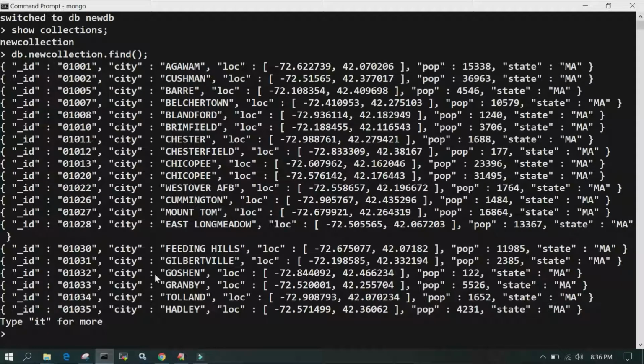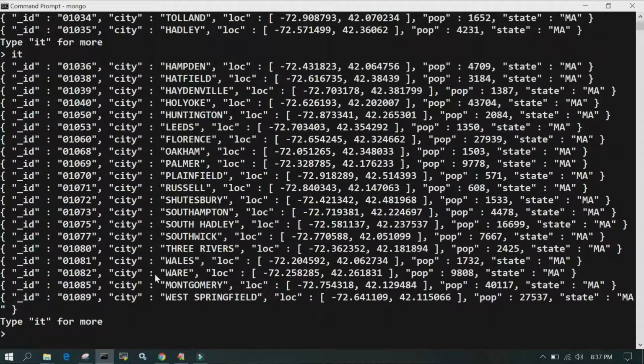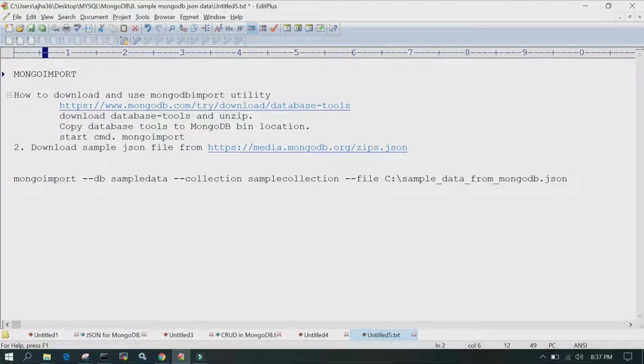And if you say IT, it will display more, and the import is successful. Just a recap of what we have done. Download the Mongo import. It is not MongoDB, it is Mongo import.